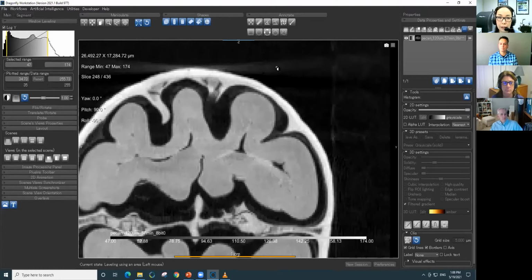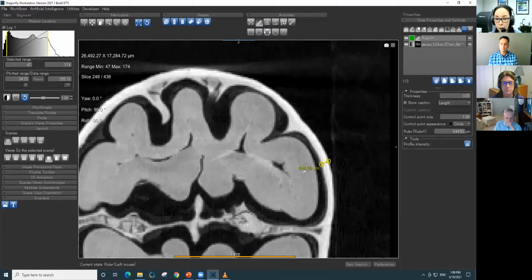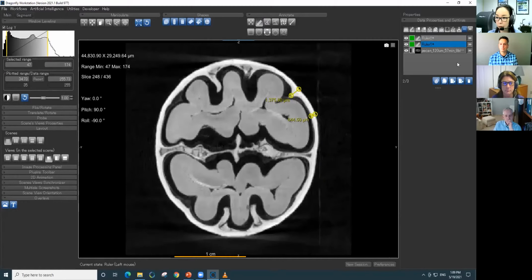To do that, the easiest way is to just take a ruler and look at the thickness. This is about 644 microns. It's a little bit thicker here, and you can just take any measurements you want this way. This is one of the very simplest analyses you can do. Now I'm going to go back to this view, and we don't need those rulers anymore.